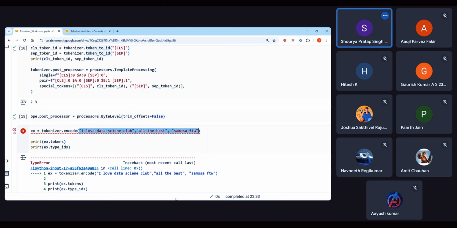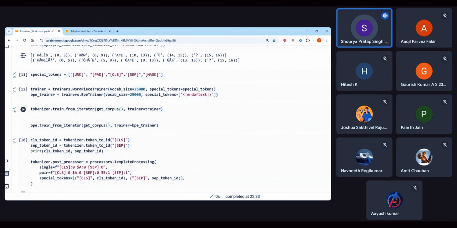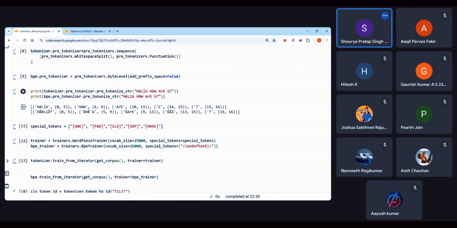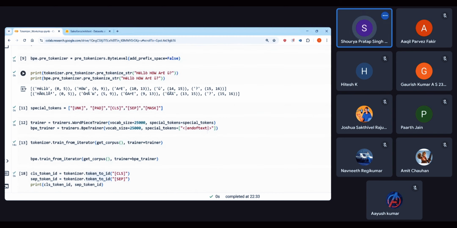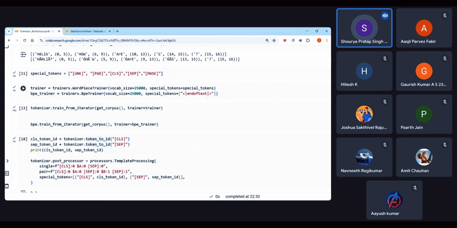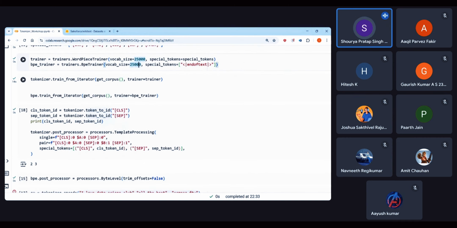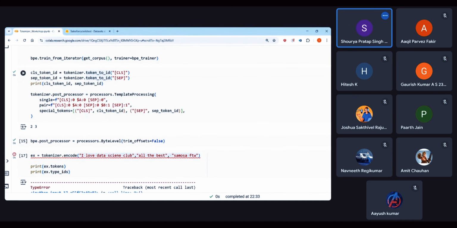So you can see it encoded everything. So CLS, it starts, and separators are the separators. Yeah, samosa betrayed us. I have no clue why, but it did. So I love Data Science Club, into all these tokens separated, all the best separated, and you have the token IDs, 0s and 1s. Maybe we'll not use samosa next time.